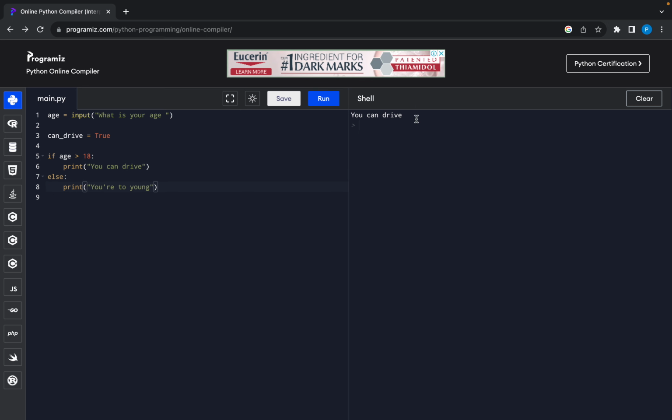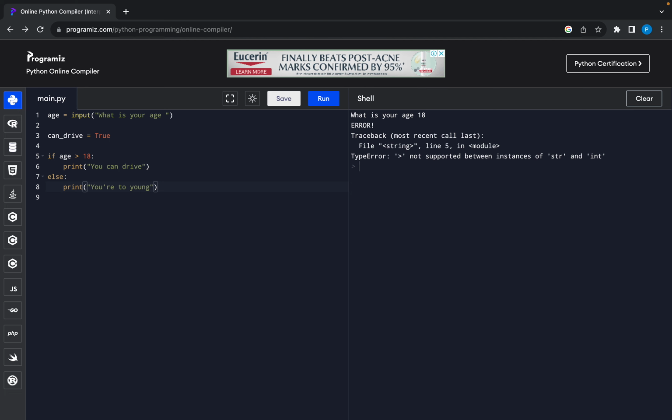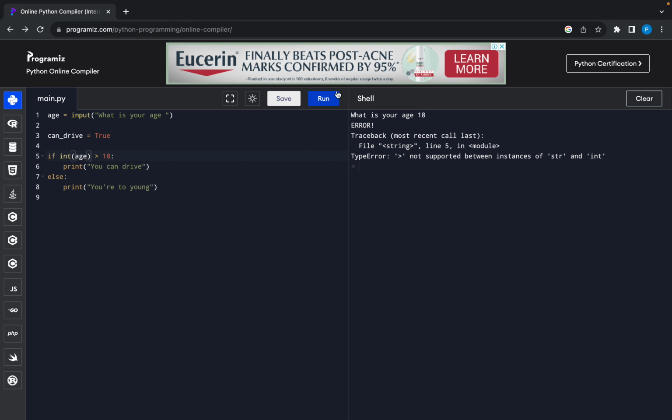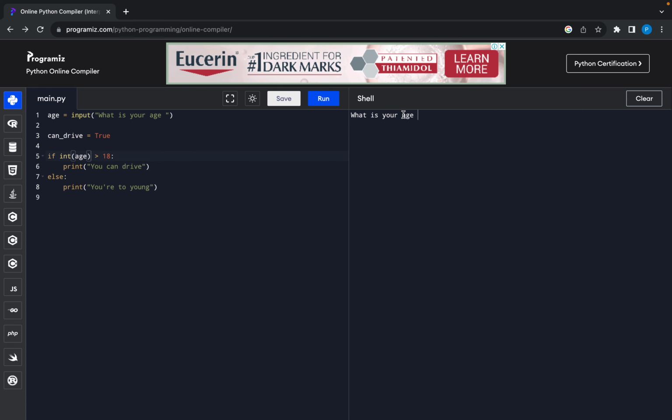So now it's asking us what our age is. 18. Oopsie, I always forget to convert the input, because you don't have to do that in JavaScript. What is your age? 18. You're too young.